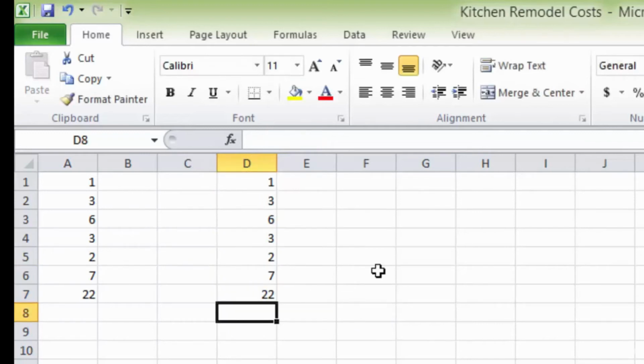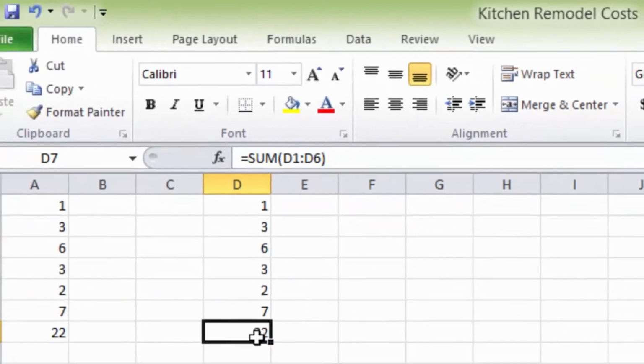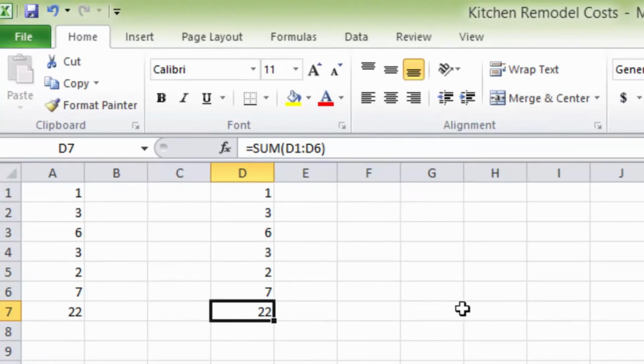Now when I hit enter, it completes the formula, and as you can see, it automatically adds a bracket at the end. And if I click on this cell again, you can see the formula is right up here, equals sum D1 through D6, and then it comes out the same, 22. So that's how to do the sum.